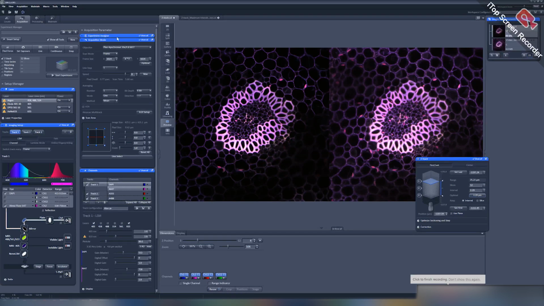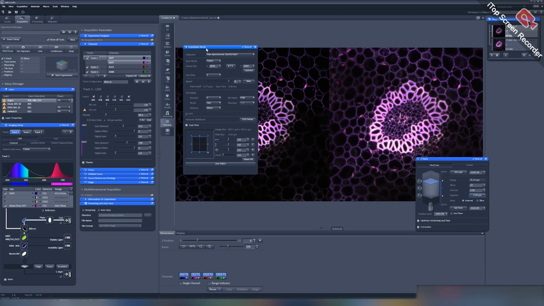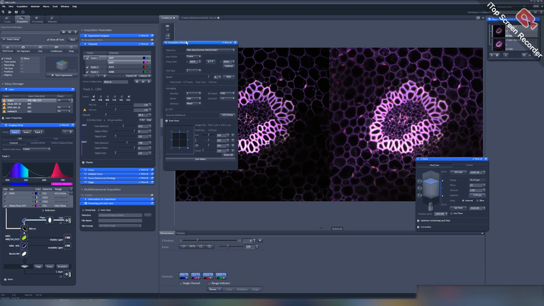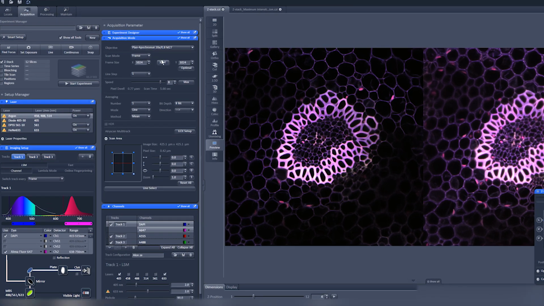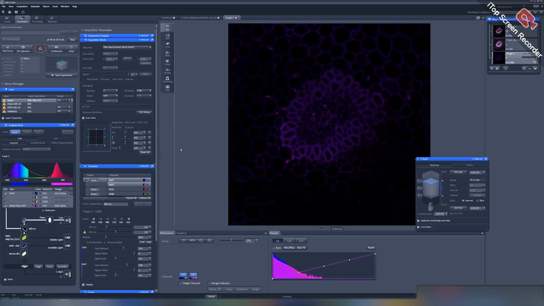Now we can set the image parameters in the Acquisition Parameters menu. First, select the final resolution of the frame in the Frame Size field. If you click on the XY button, the system will offer you standard resolution options. Alternatively, you can manually specify the desired size, for example, 1500 times 1500 pixels. The optimal button will suggest the maximum frame size with the smallest possible physical pixel size.